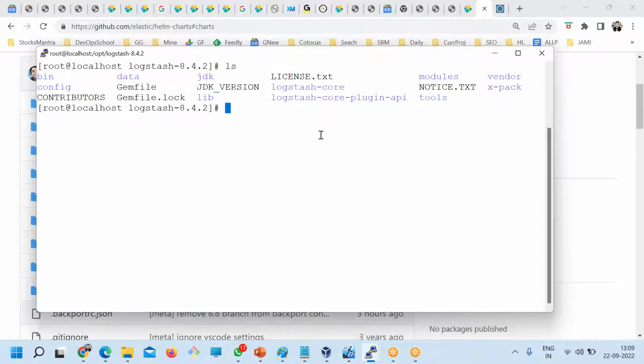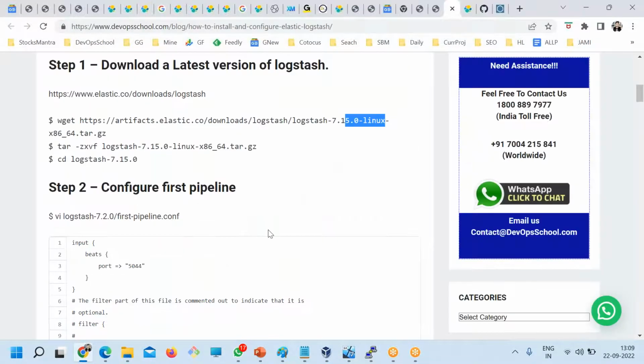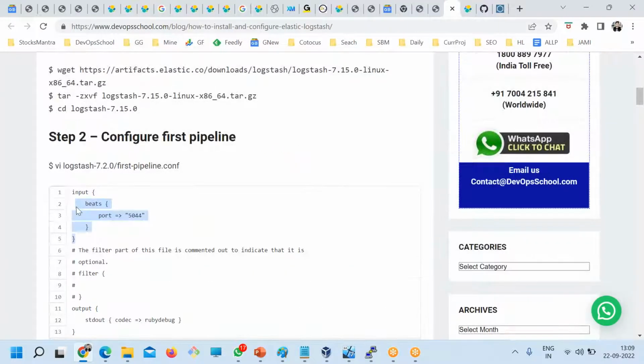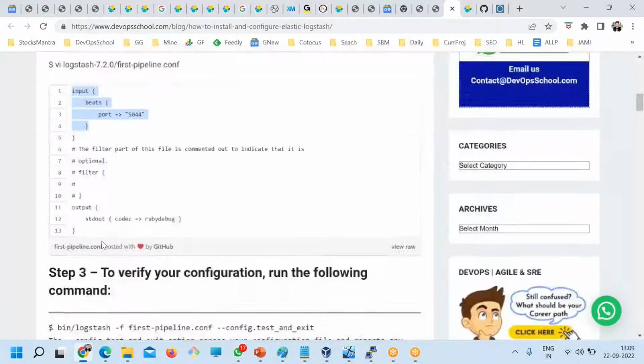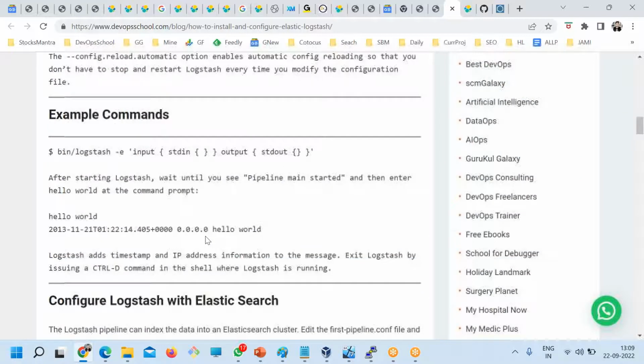Here you have to create a pipeline of what? Let me explain in a simple way. In a pipeline you will take the input from Beats, and then you want to output to Elasticsearch. Do you want to filter? You can do the filter. Let me show you some examples of it.